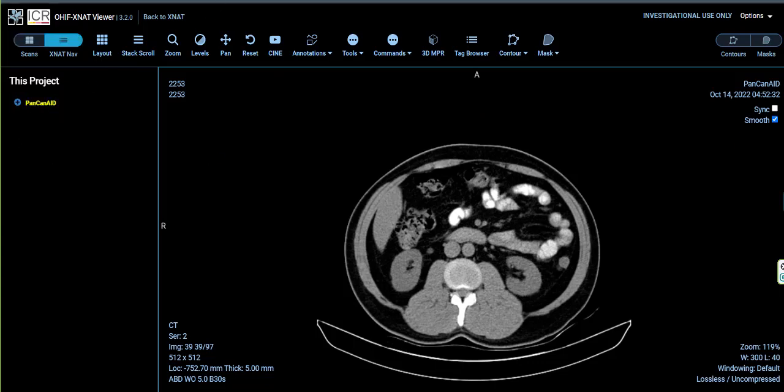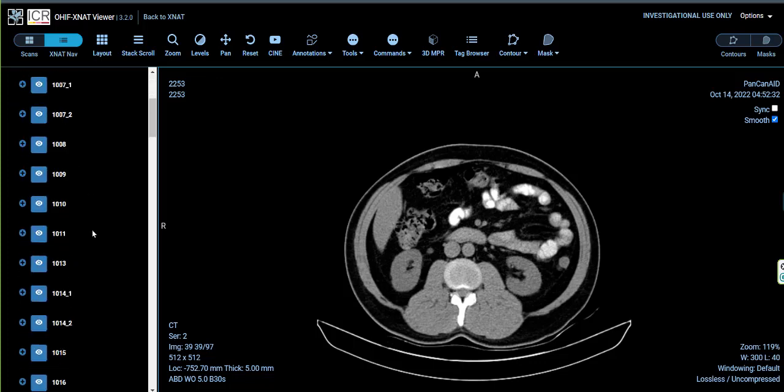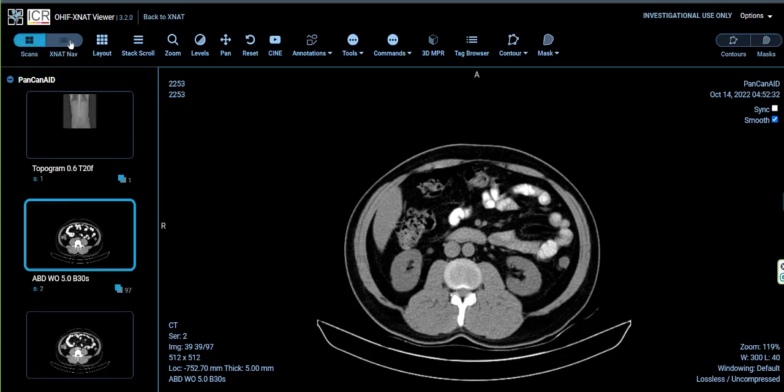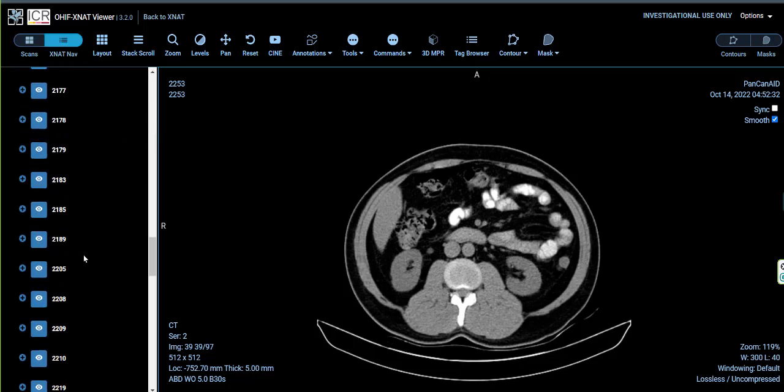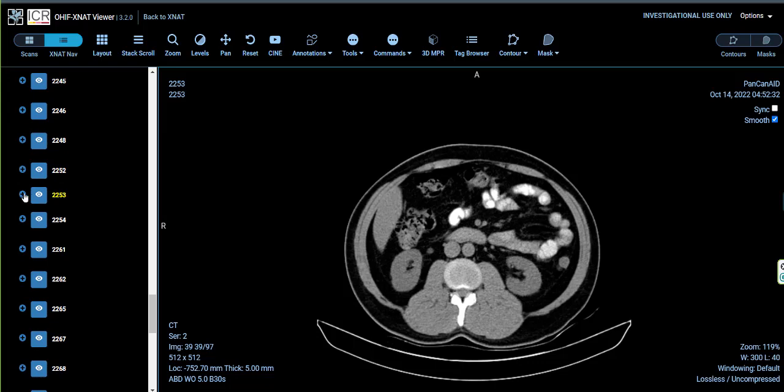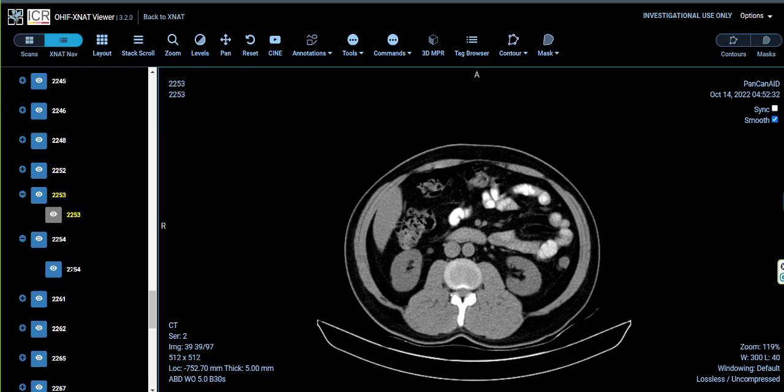Instead of going back and opening each imaging session again, you can access them here. You should click on XNAT navigation. Here is PanCan8, and these are all cases. If I'm finished with this case, I can go to another one just by clicking this show button. You can do it to avoid going to multiple pages to reach your patient.